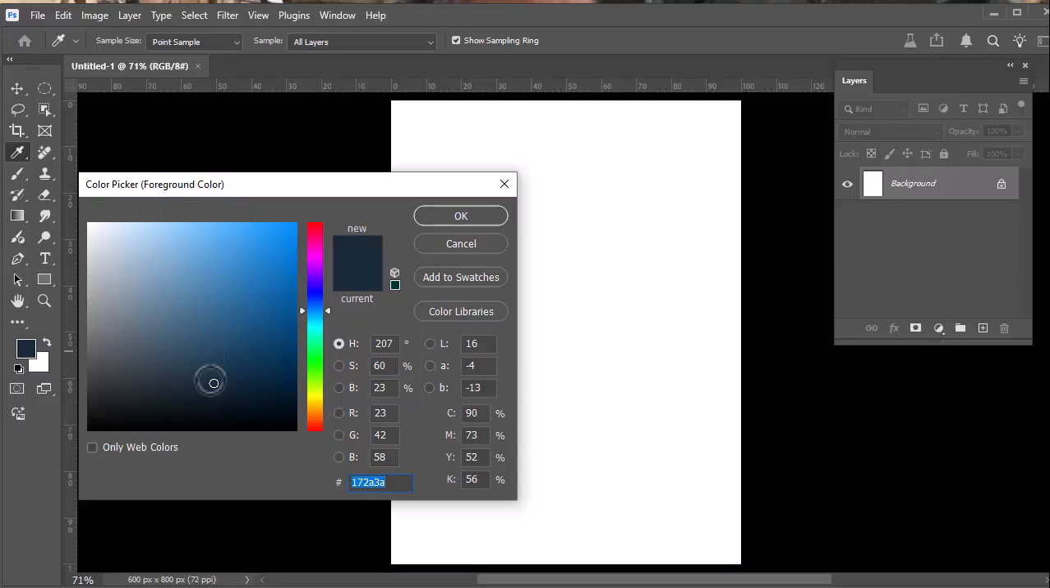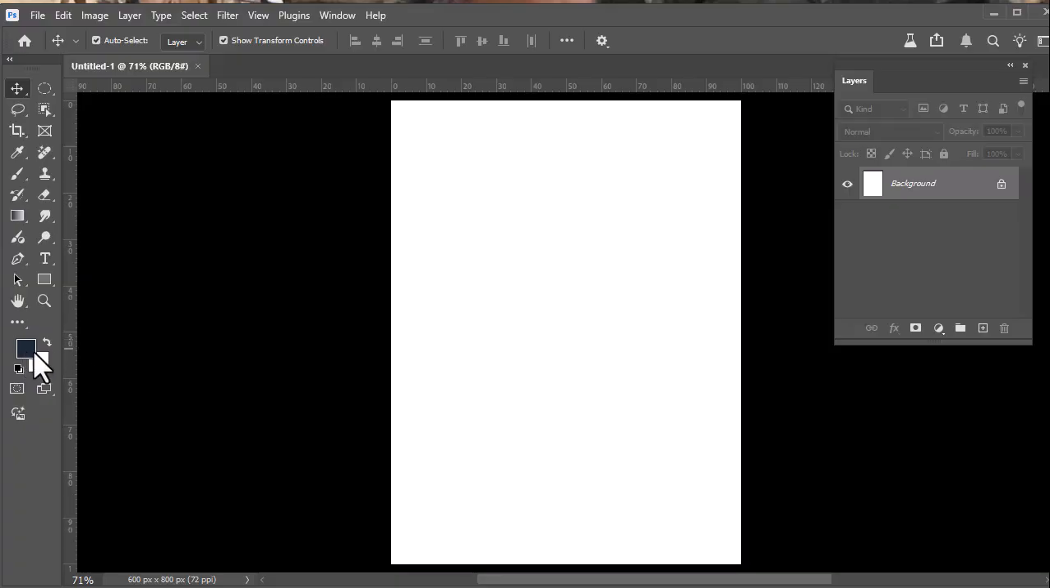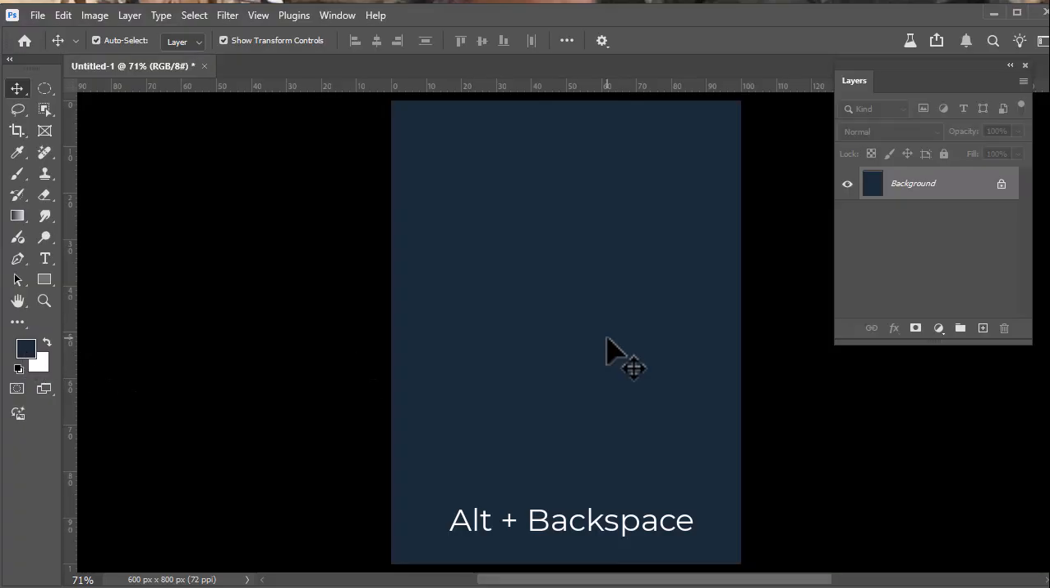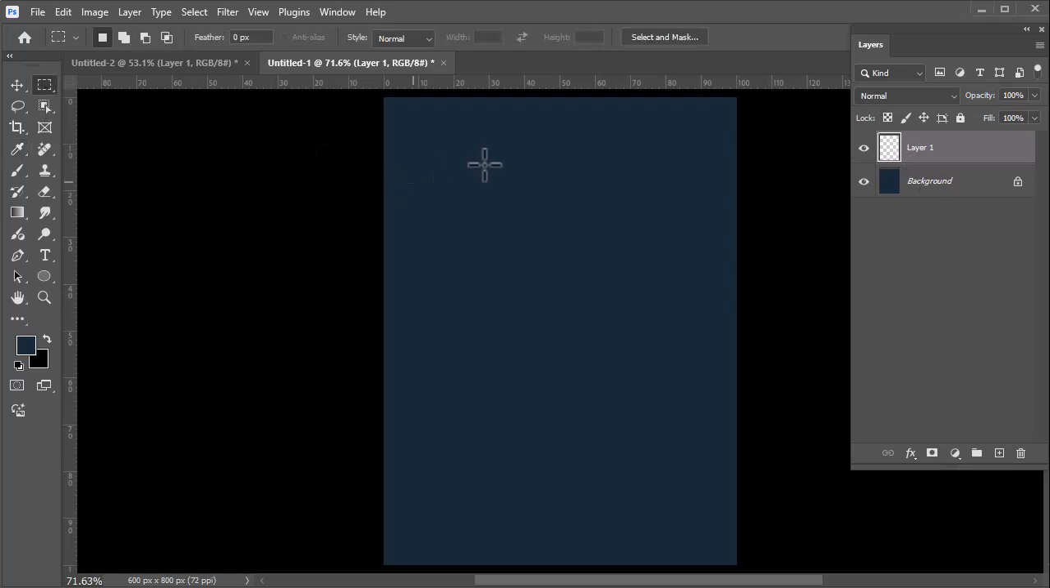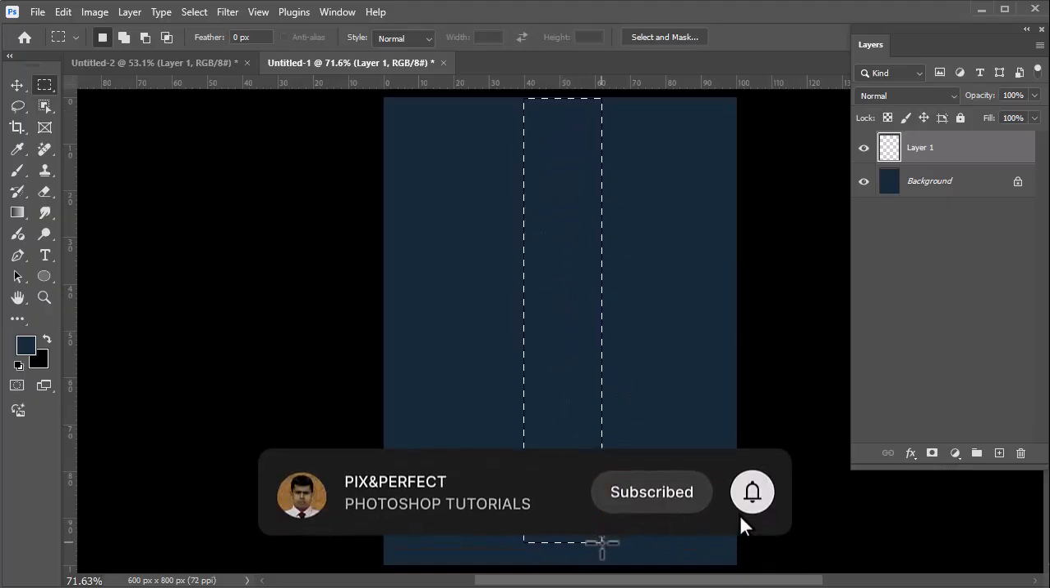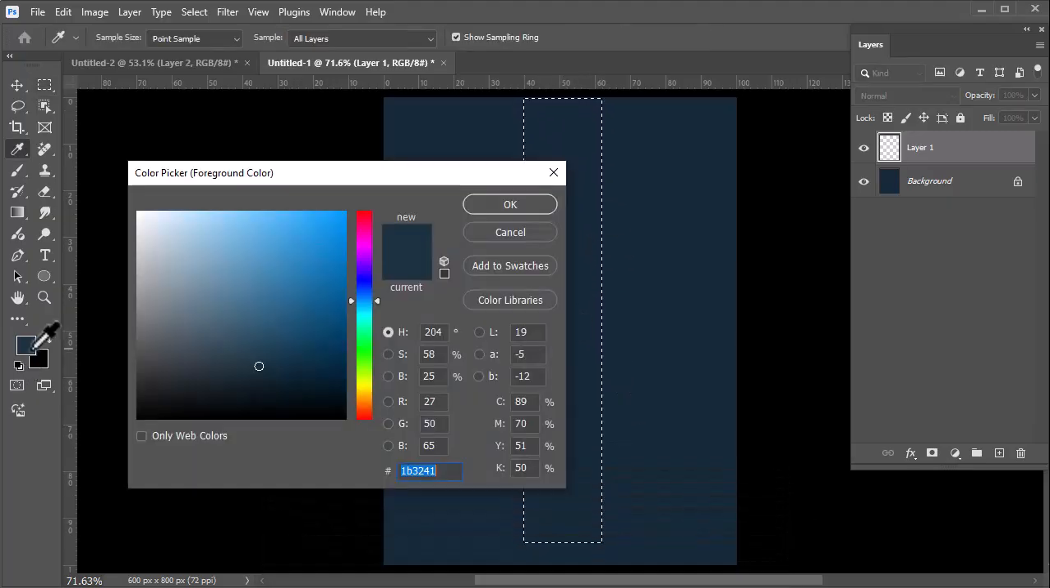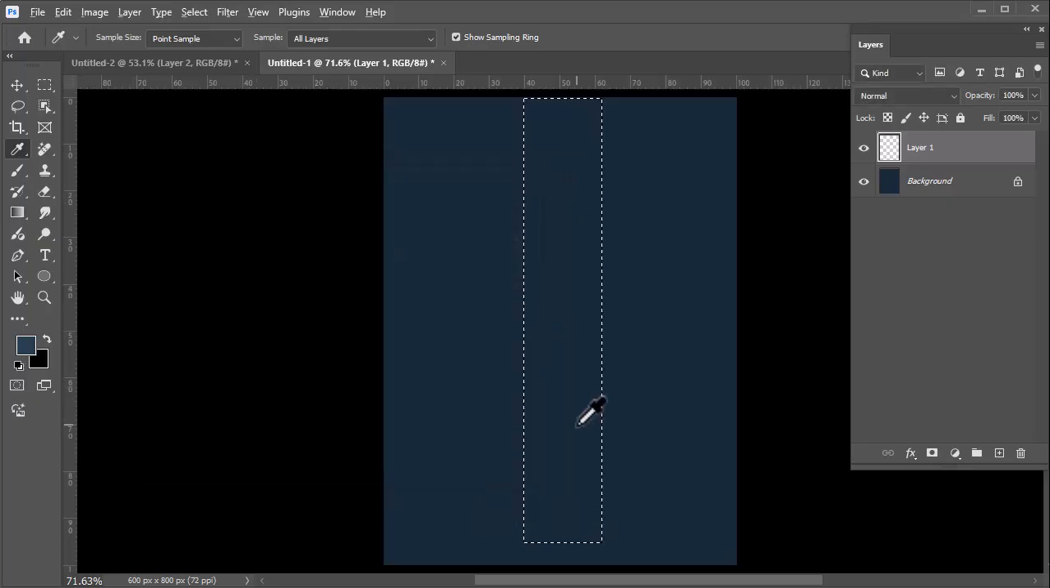First, select the foreground color. Hit OK. To apply the foreground color, press Alt and Backspace keys. Add a new layer above the background. Select Rectangular Marquee tool. Draw like this. Fill it with any color. Press Alt and Backspace key to apply the color.